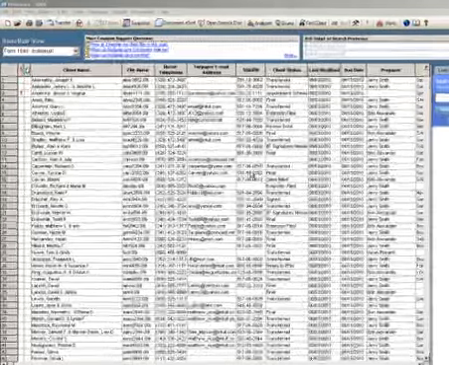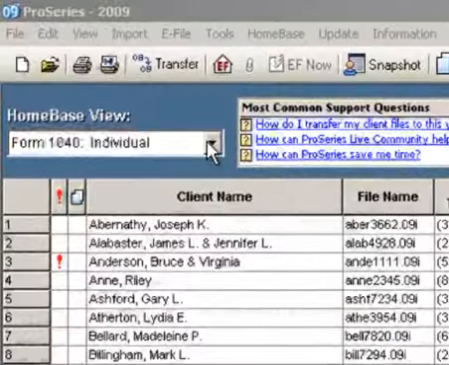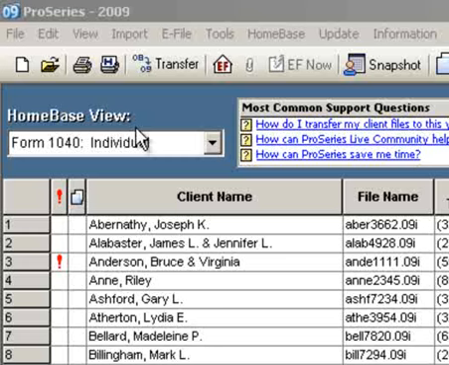So what you see in the upper left-hand side of the screen is a Homebase view, which is simply how you display your clients by certain programs, or whether you want to display clients who are e-filing, etc. So right now, my Homebase view says 1040 individual, and that's why I'm seeing a list of all my individual clients A to Z on my Homebase screen.